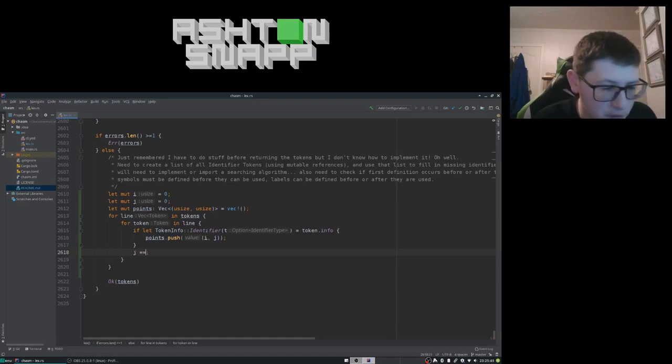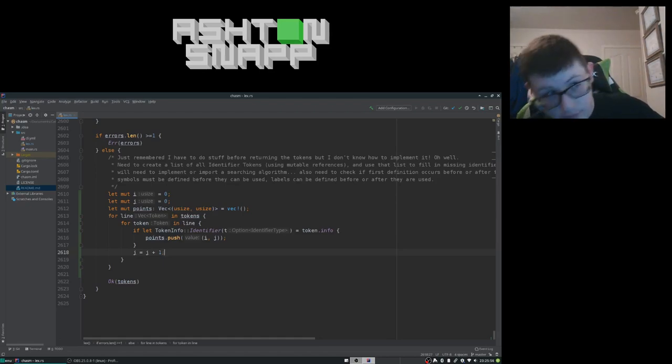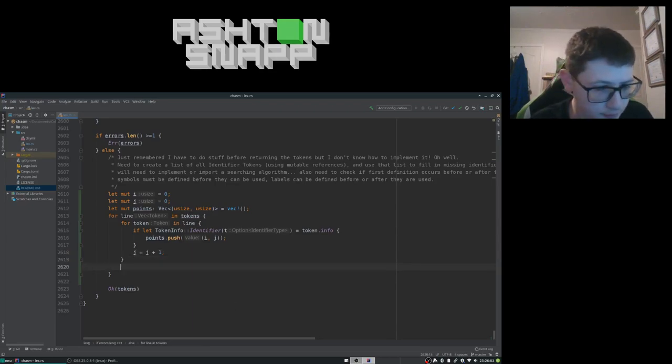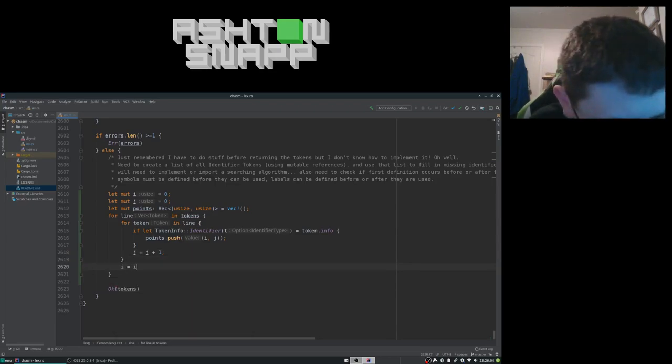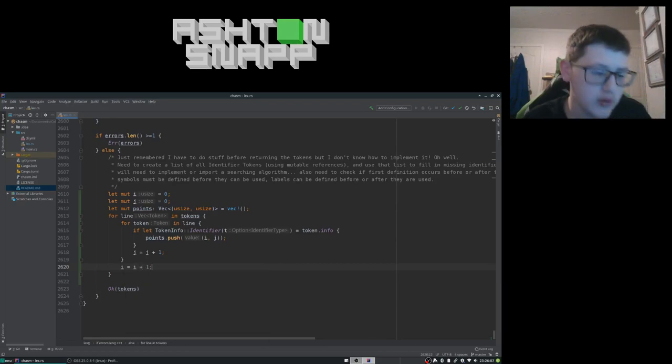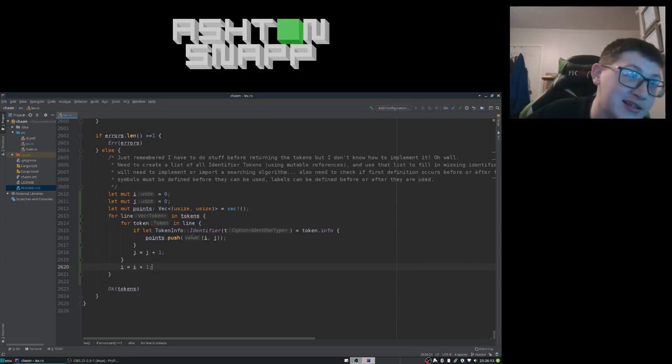All right, I forgot for some reason. j = j + 1. You have to do that because for some reason Rust doesn't have the plus plus increment operator. I don't know why, but that's how it is. And then here we're also going to do the same thing so it actually gets incremented. And we're using usize here because that's what the Rust people recommend for counters. Basically, that's how it goes.